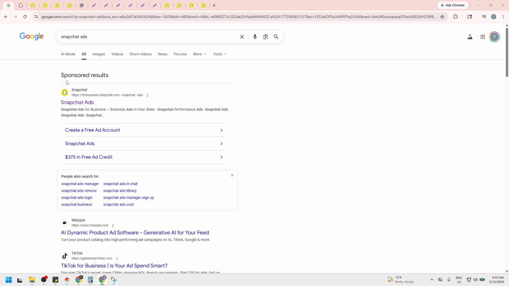So, if you need a different time zone than your current one, the correct approach is to create a new ad account with the right setting. Start by opening your preferred web browser and searching for Snapchat ads. This is the fastest way to get to the Ads Manager if you don't already have it bookmarked.